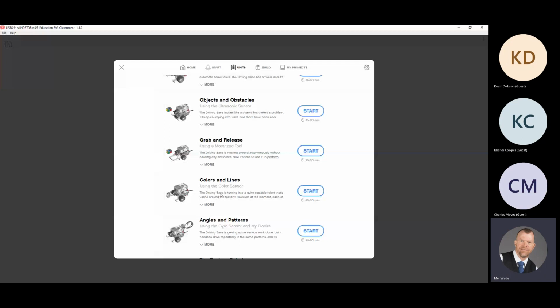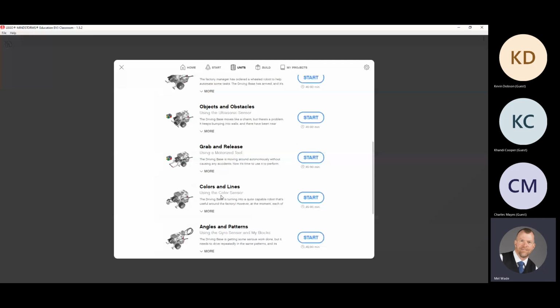Now, this does use the basic interface, or the basic robot that comes as the default that you've probably seen before. There are some teacher resources here, so definitely check that out as well.